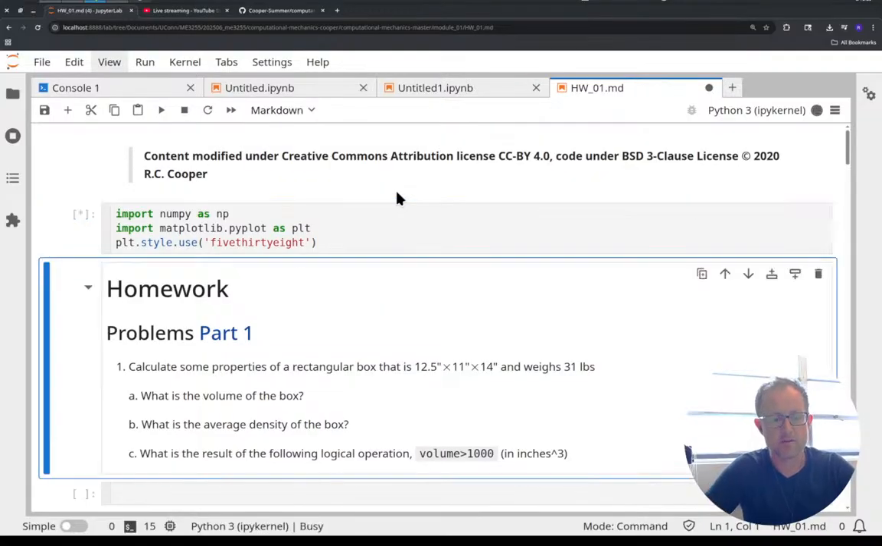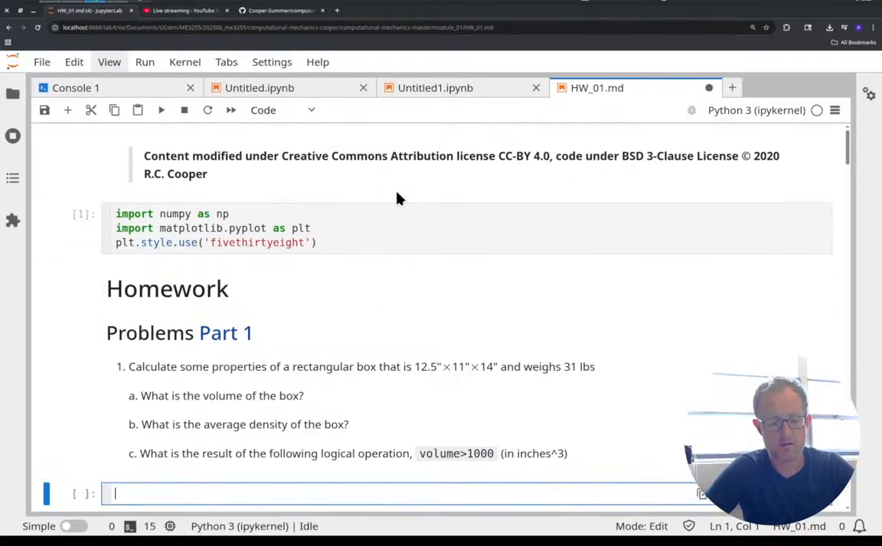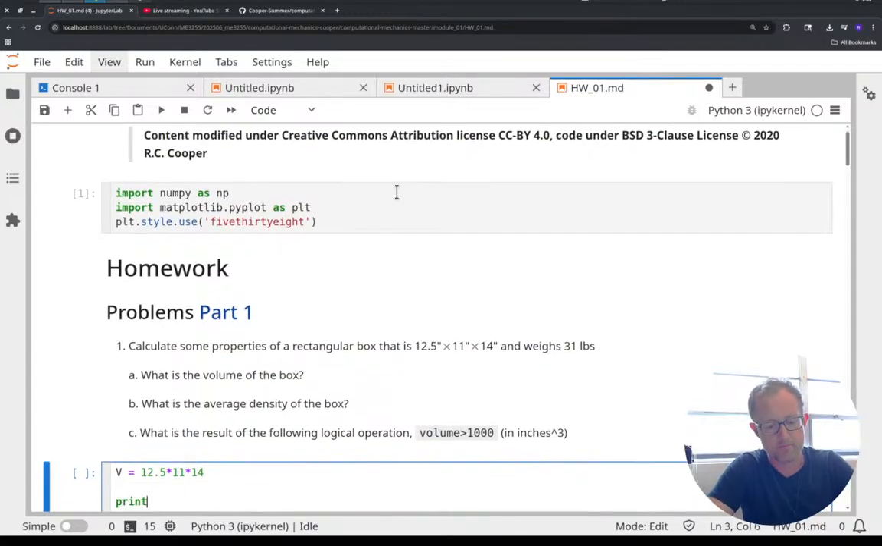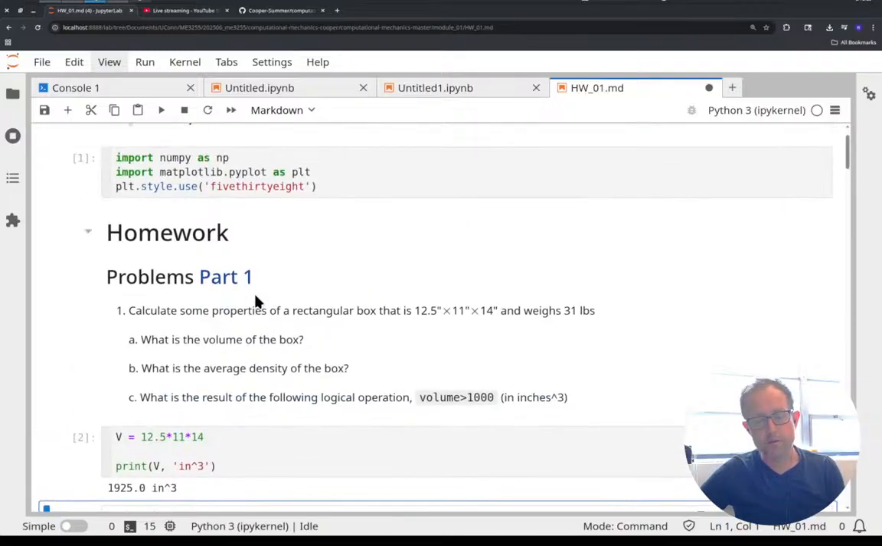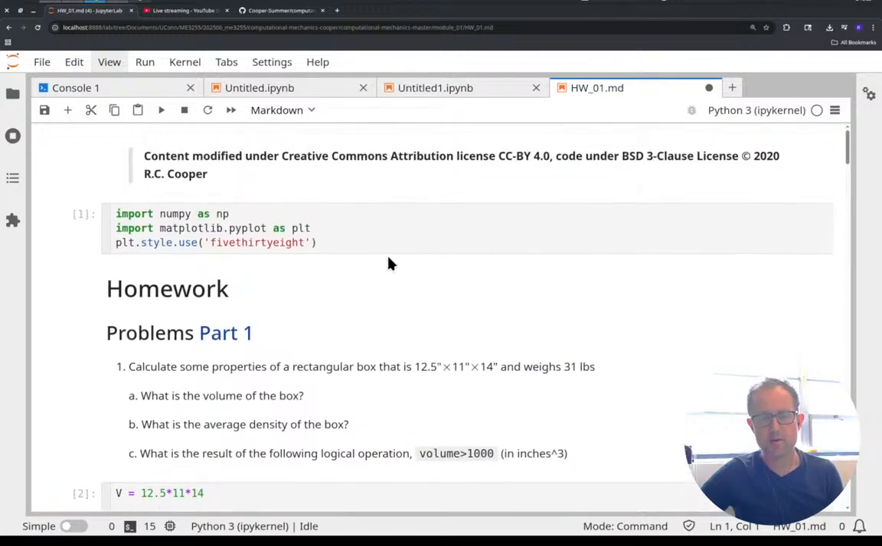So now I can start running this homework and start saying volume is 12.5 times 11 times 1.4 and print v. Just kind of jump right into the homework. So if you want to work on your own computer, that's great. And then the other thing about running Jupyter Lab on your own, in NanoHub we have that print preview that we can print to PDF.